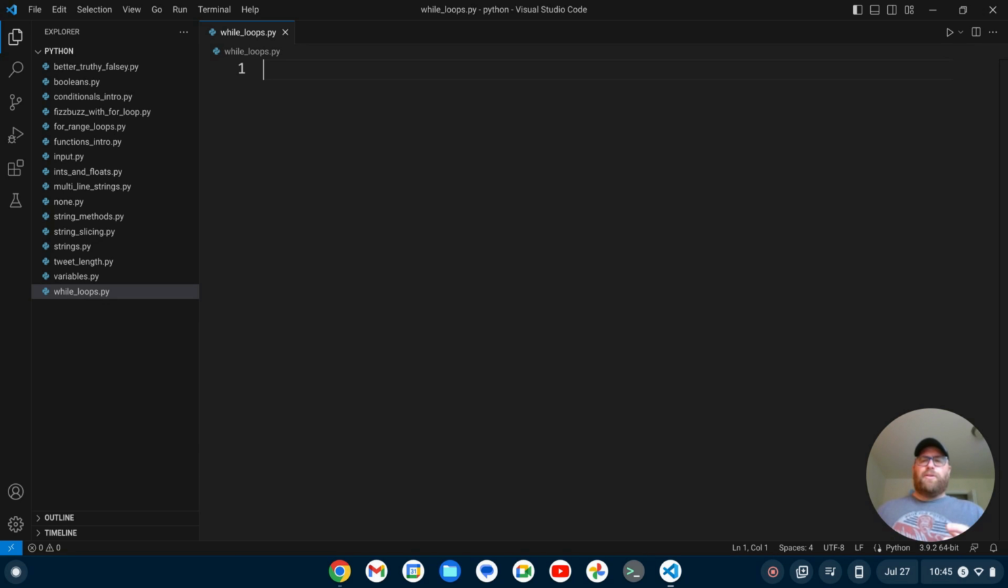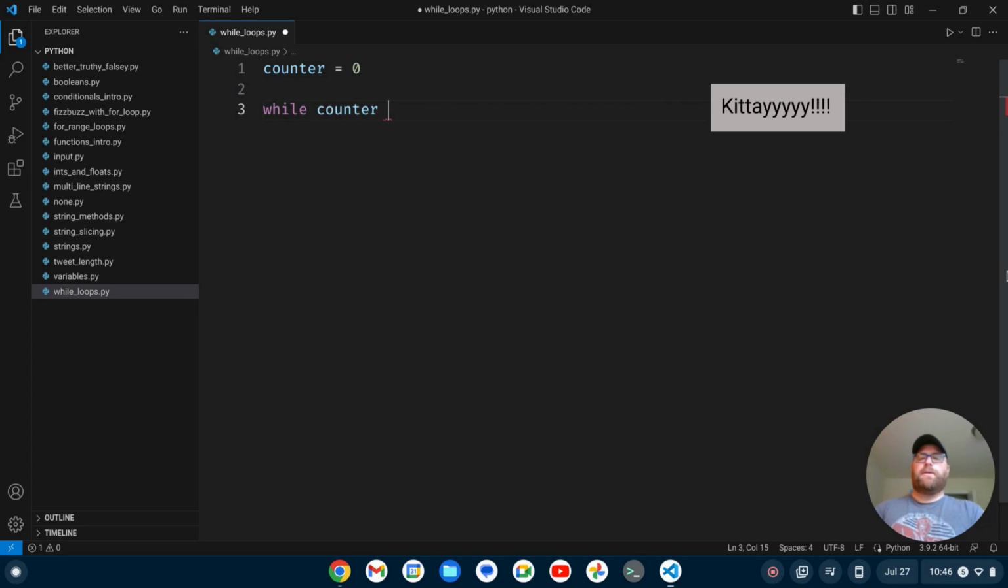So when you create a while loop, you actually do need a counter, and you need to create that variable beforehand. So I'm going to create a variable called counter, and I'm going to set it equal to 0. And now we can use our while loop. So I could say something like while counter is less than 10.